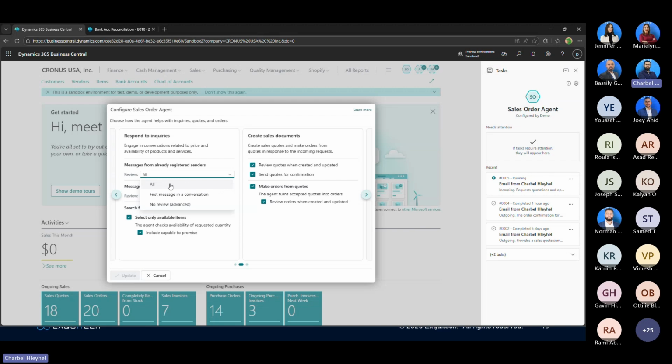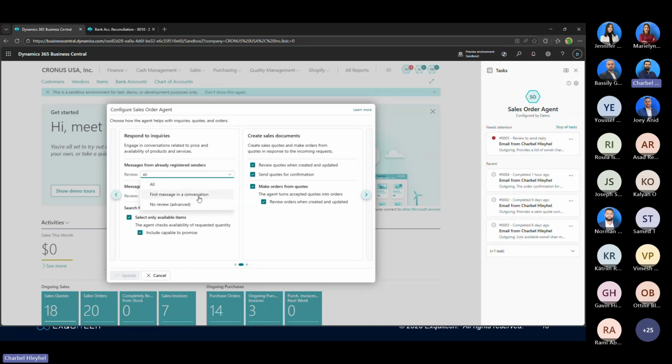If you are already implementing this or you are trying to use it, give it a try with the all review to make sure that it's working as you expected, because the sales order agent will be able to operate, understand, and grow with your requirements, with your data, and with the way that you are working. I am also able to review only the first message that I received, or I can give it the advanced no review, which will let it operate autonomously.